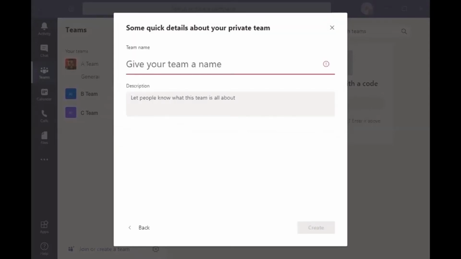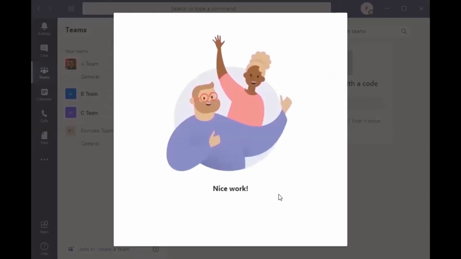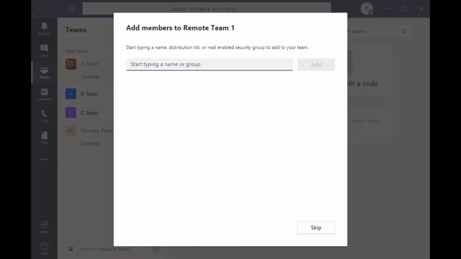Here, you may give your team a name and also add a description. Once completed, you may click the Create button. Microsoft will let you know once we're ready for the next step. Here, you'll be given the option to add team members. You may do this by typing their names in the space given.